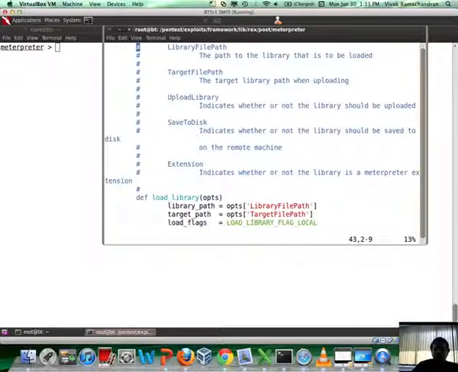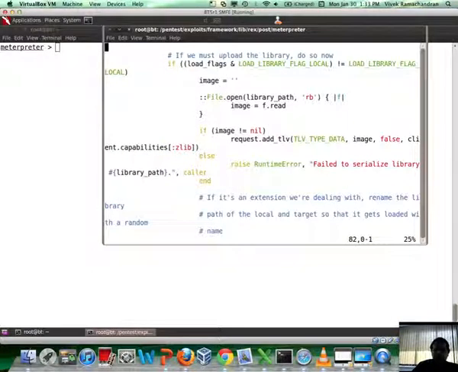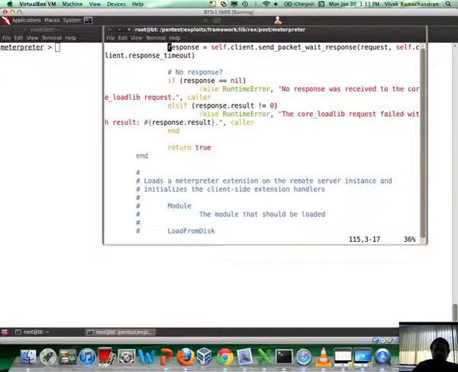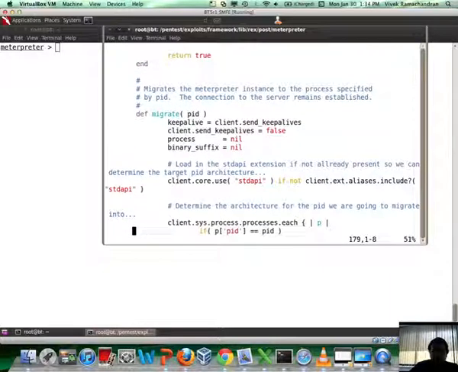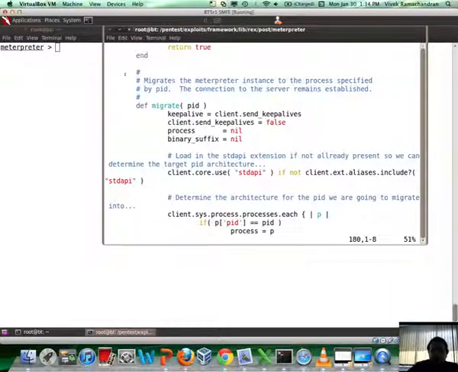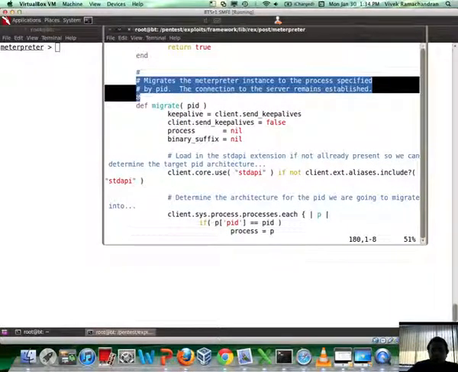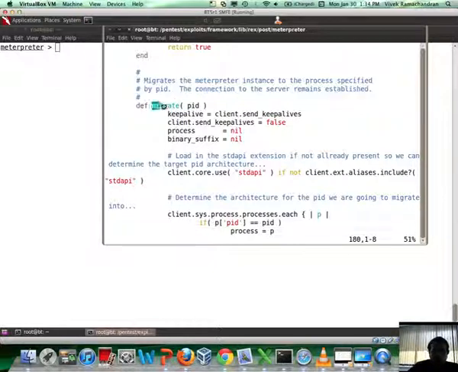Now this class allows us to go ahead and migrate into an arbitrary process, right? So if we scroll down, you notice that here it is: migrates the Meterpreter instance to the process specified by PID. The connection to the server remains established. Fantastic, right? How do you call this? Migrate, and then probably give it the PID into which you want to migrate.